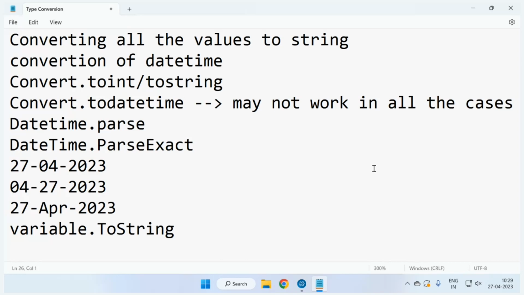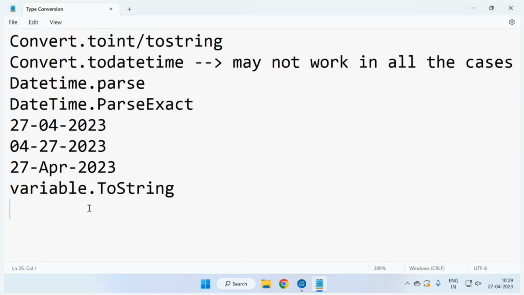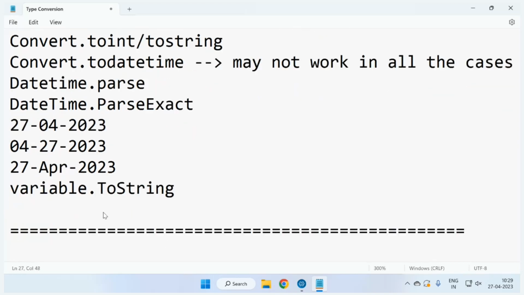Considering that everyone got the clarity on this, we are moving to the next topic. We will see all these things in UiPath once we complete our theoretical part. Okay.